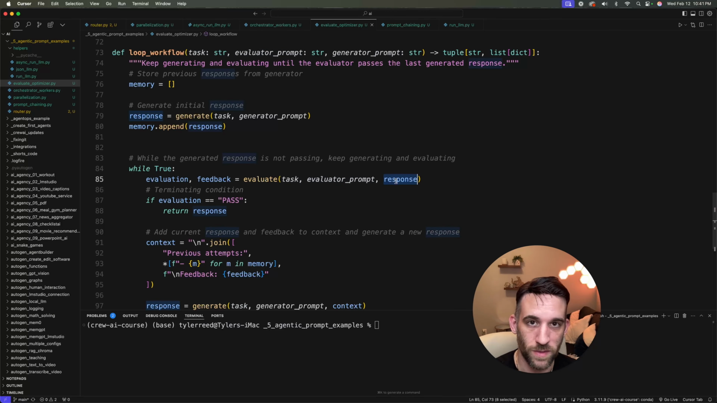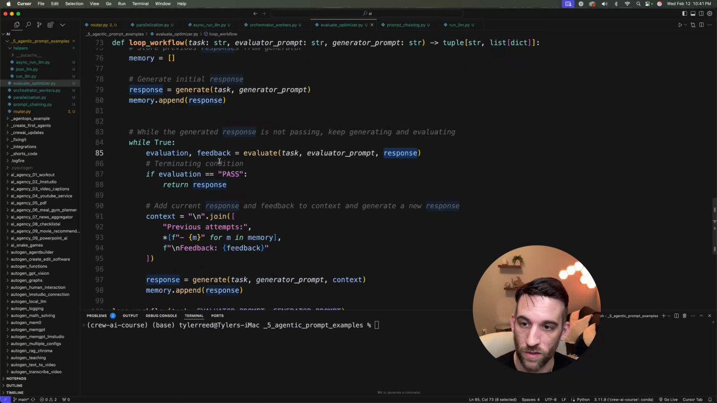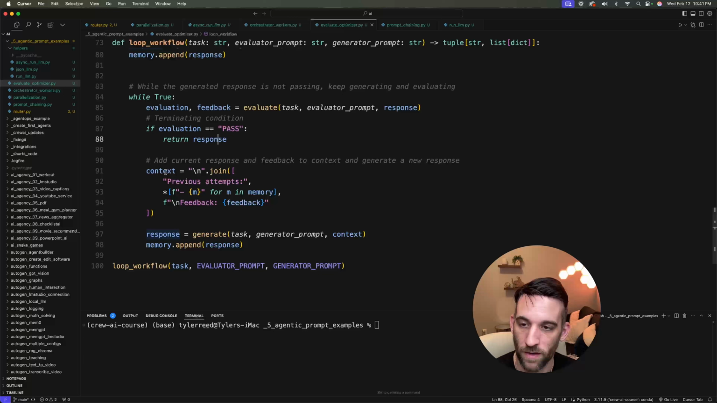Now what this is doing, with this evaluate function, we're given the task, the evaluator prompt, and the initial response. So this will be the initial code it creates. The determining condition: if it passes, just return. If it doesn't, you add the current response and feedback to context and generate a new response. This is what we basically want to regenerate and add to memory again, and then we're going to evaluate it once more. So we stay in here until we return, and that brings us outside of the loop.